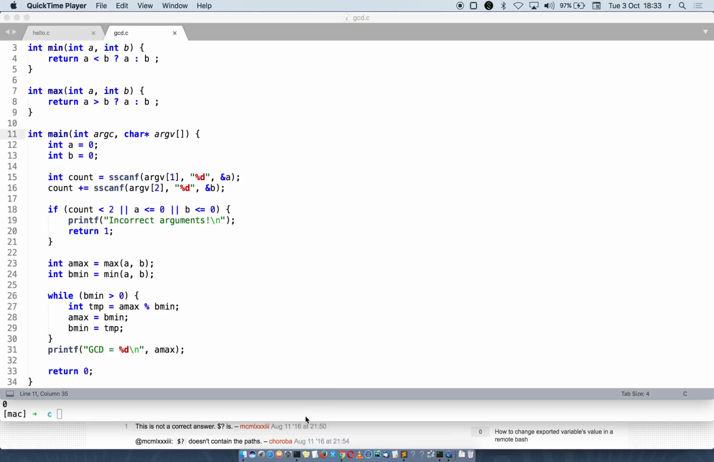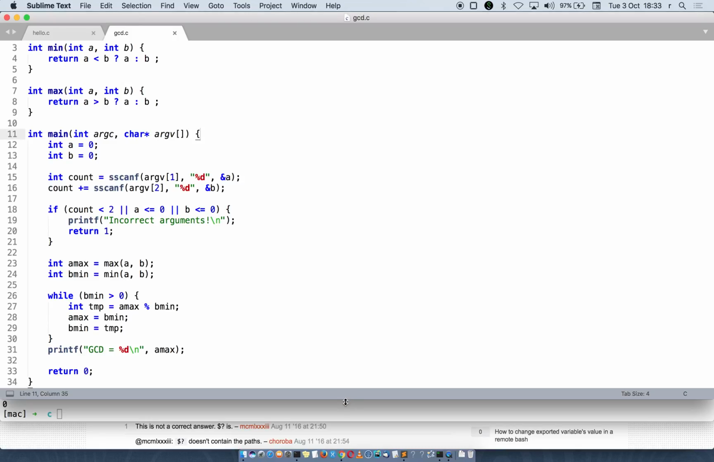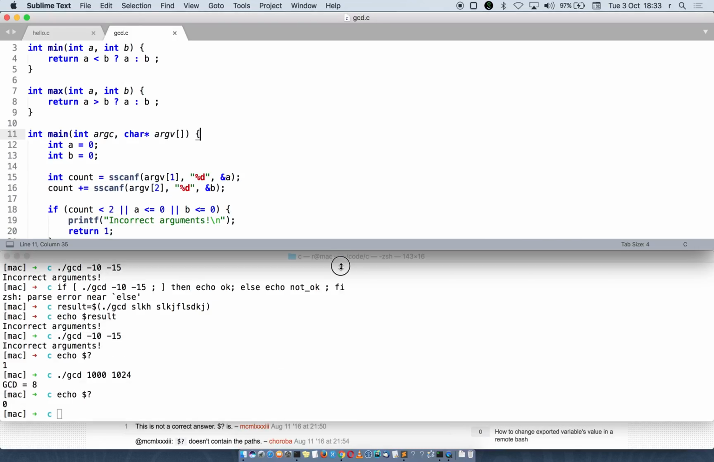Second session on C. So today I would like to talk a bit more about integers. All right, and we're going to go through all the data types and understand the relationship between them.